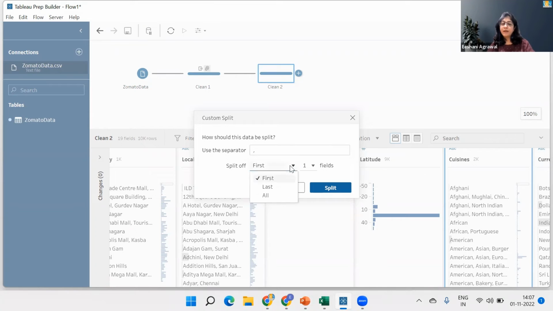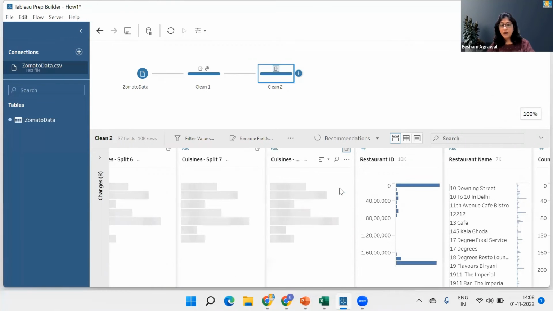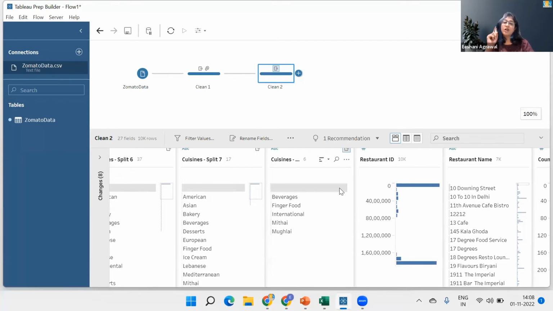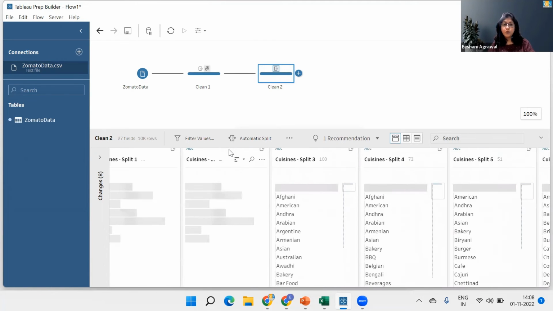And what do I want to split? Do I want to split the first one, the last one? I want to split all and get them as individual fields. So I'll click on all and click on split. Now that it has split the cuisine data, you will see there's not just one column of cuisine, but there are now 8 columns of cuisines. So this one is cuisine 8. This is cuisine 7, cuisine 6, cuisine 5, 4, 3, 2, 1.